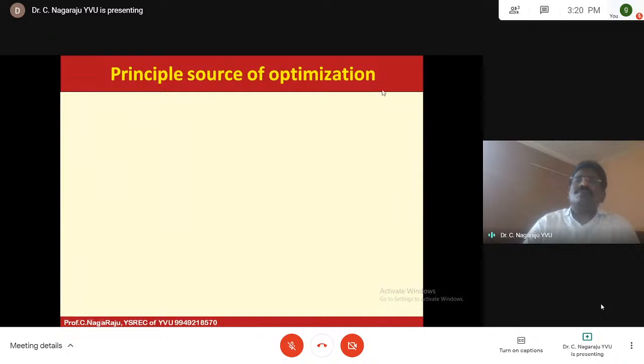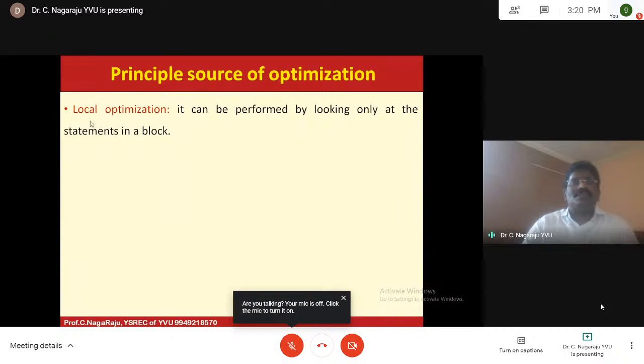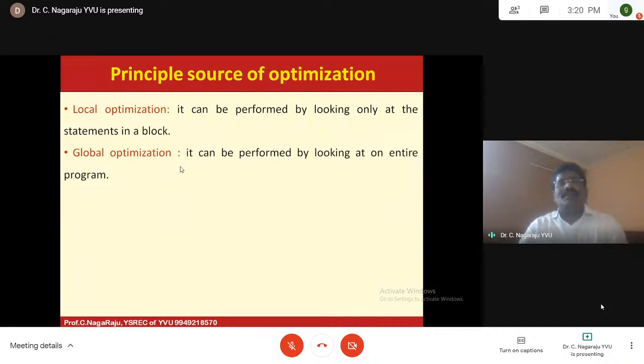The principal sources of optimization. There are two types of optimizations: one is local optimization and the other is global optimization. Local optimization means it can be performed by looking only at a statement block. Suppose within a block you try to reduce the code size, then that is called local optimization. For example, the quicksort program I have already shown is divided into 5 blocks. If within a block you reduce the program size, that is called local optimization.